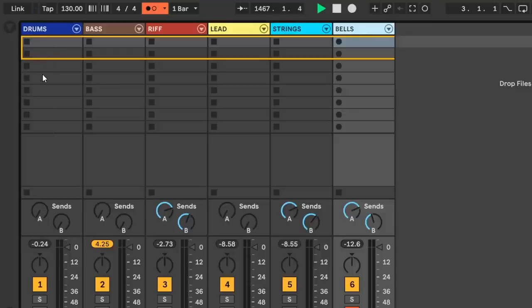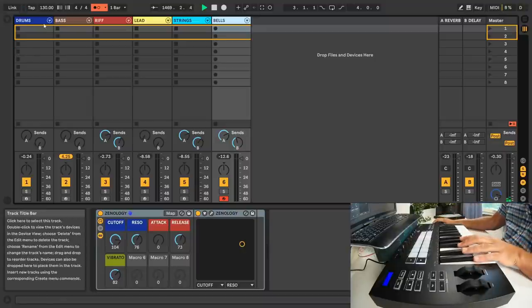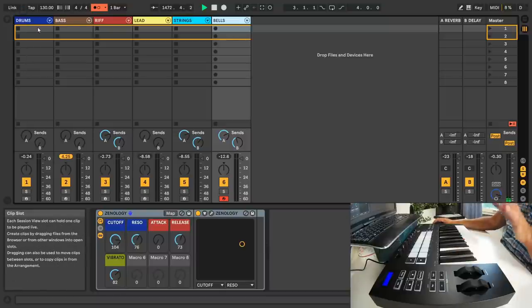It's just a little MIDI or an audio loop or something like that. And you can only have one playing at the same time on each track. So we can have one of these drum clips playing at the same time. You'll get the idea of this in a minute as we start building up our track.